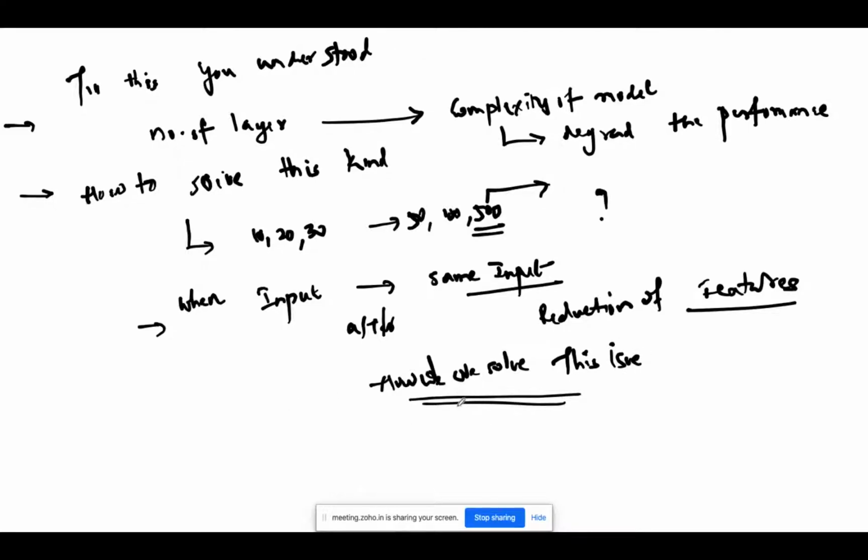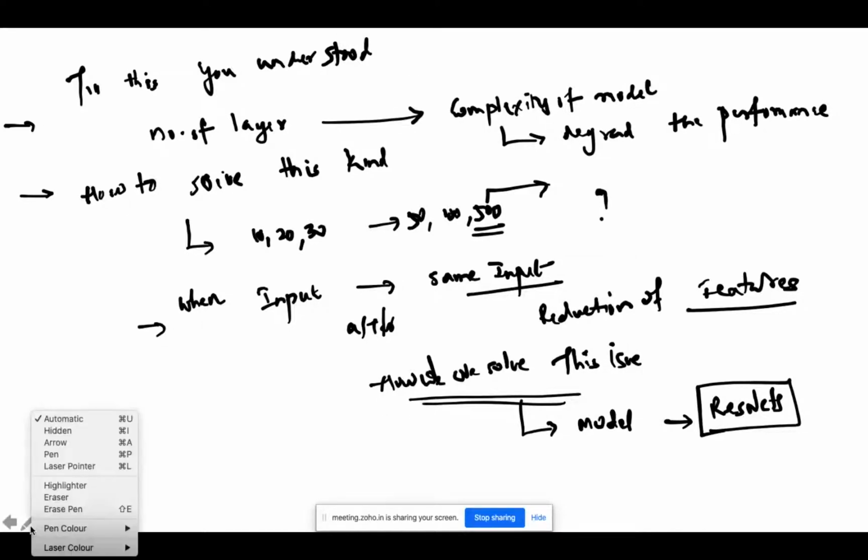The concept we introduce here to resolve the model degradation is called ResNets, nothing but residual nets. How do residual nets work?